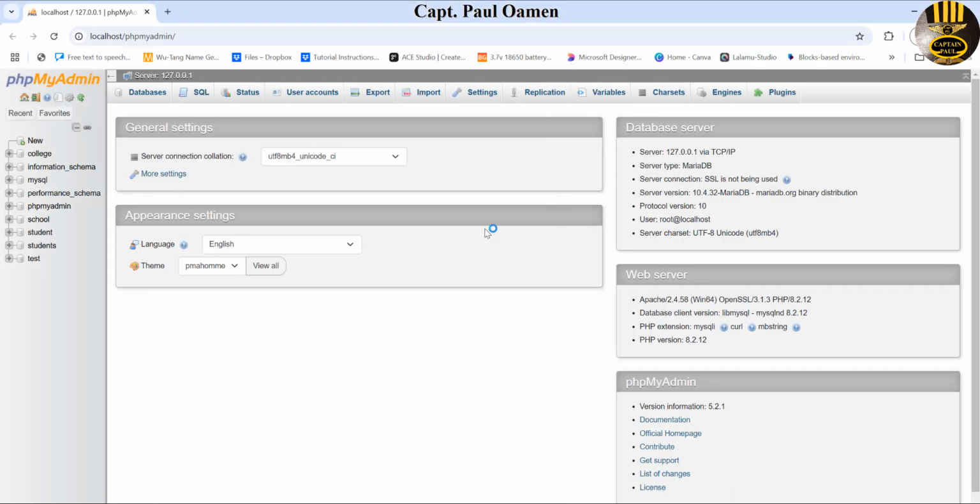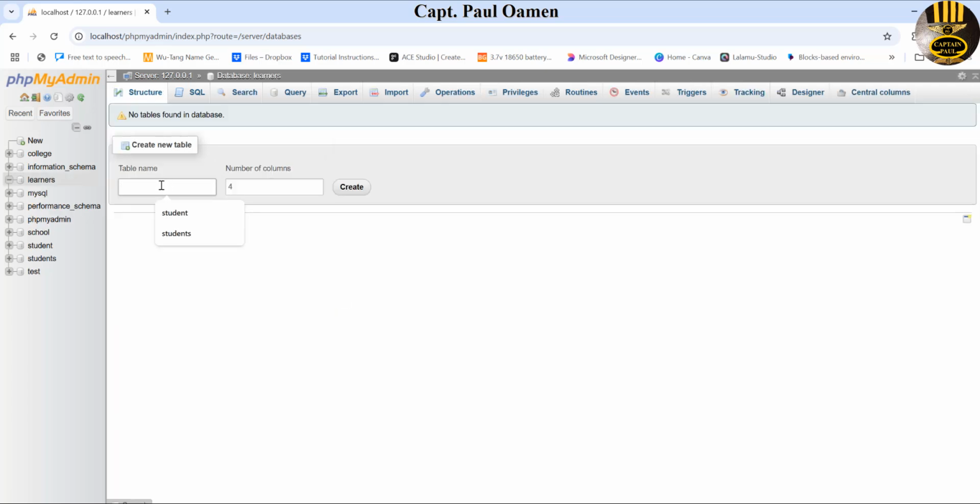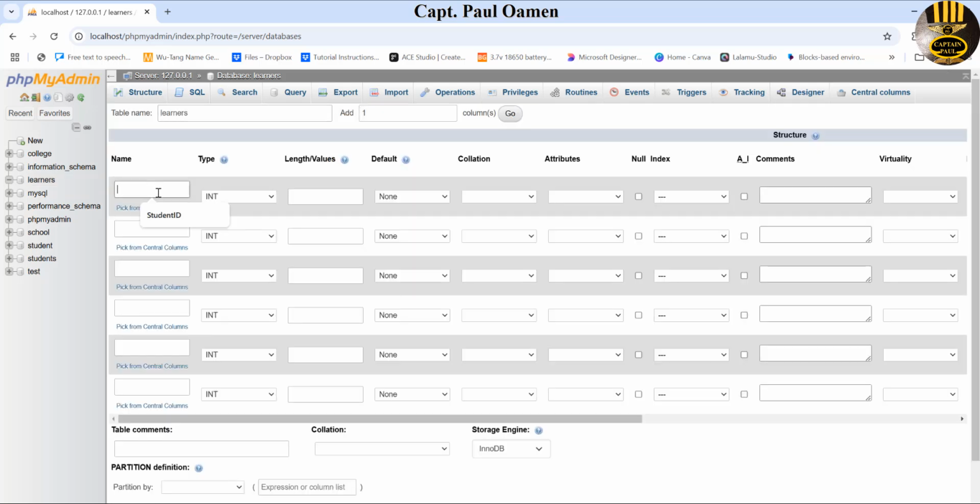That should open up phpMyAdmin. Look at this, local phpMyAdmin. I'm not using this student database. I'm going to create a new database entirely, so you click on database. Let's give our database a name. Instead of student, I will call it learners, with an S. So that's going to be the name of my database. Click on create. I'm going to call the table learners as well, and the number of columns I'm just going to make 6. Click on create.